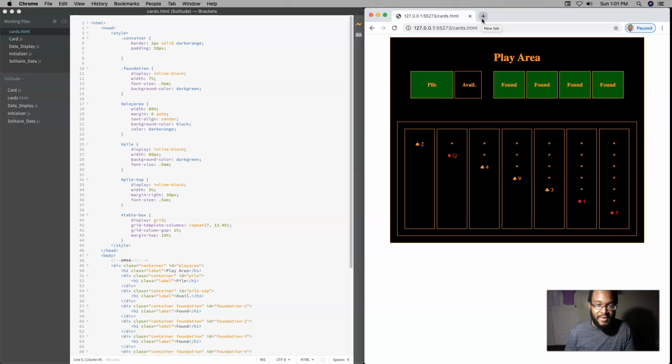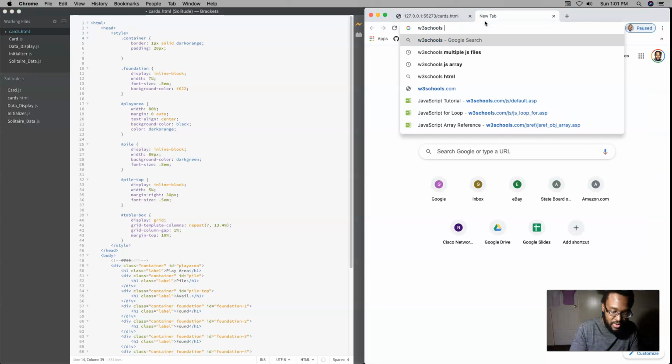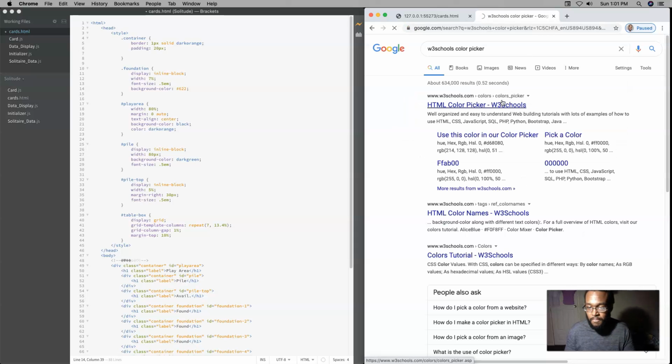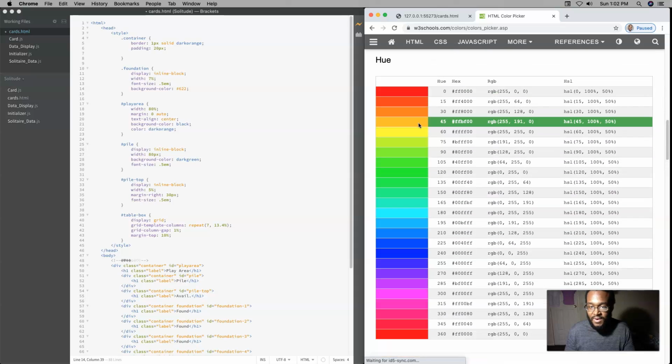One cool thing that Brackets has is I can use hex colors. It's red, green, blue. FFF is white. I thought it had an actual color picker, but I guess it just pops up a preview of the color. I want to use the W3Schools color picker. I can actually design colors. I'm trying to make a darker orange, I guess.